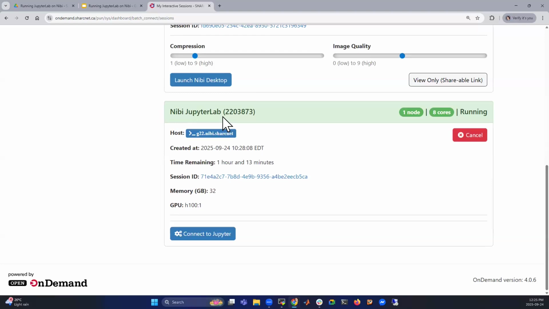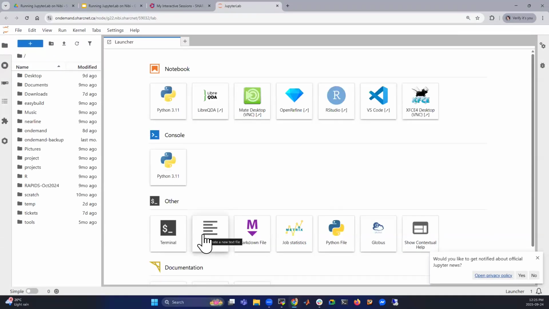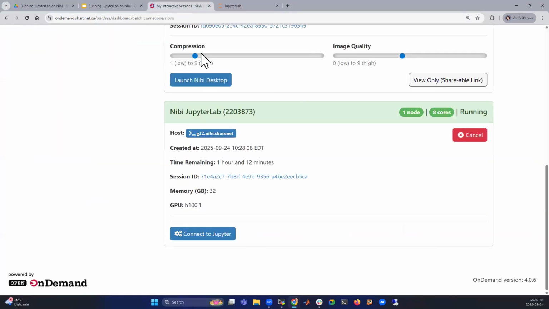This is Nibi Desktop, a JupyterLab instance. This one is running with the resource I requested. I can just click this one. It's very similar to submitting a job on the cluster. Once connected, you see in the same web browser, this JupyterLab is running on this compute node, G22.nibi.sharcnet. With the resource here, I have 8 cores, 32 gig of memory, and 1 H100 GPU. That's the resource I requested when I filled up that form.